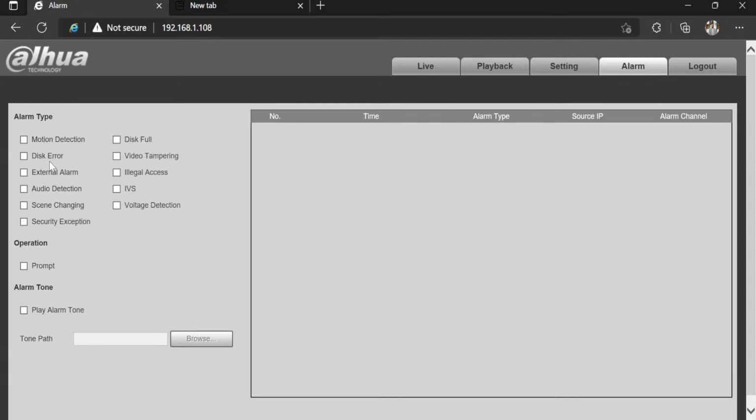If your hard disk has been damaged or there has been any kind of error in it, it will be mentioned to you as an alarm. You have the external alarm to be inputted to your camera or to your NVR. Here you have the audio detection. You have the scene changes. If the scene has been changed at any time, specific to the area where you are installing your camera, that will also give you an alarm.